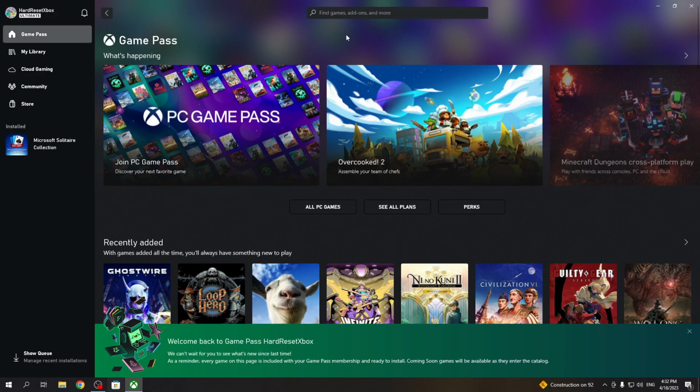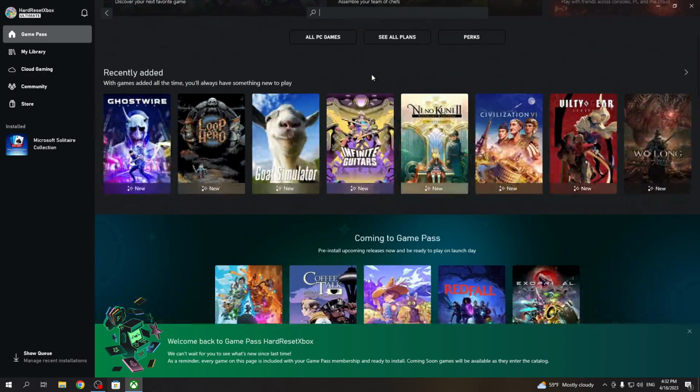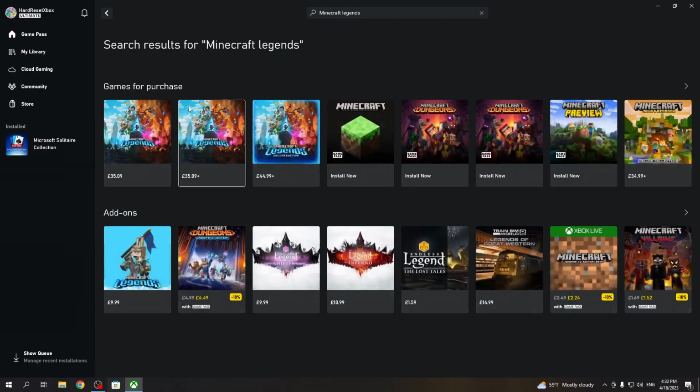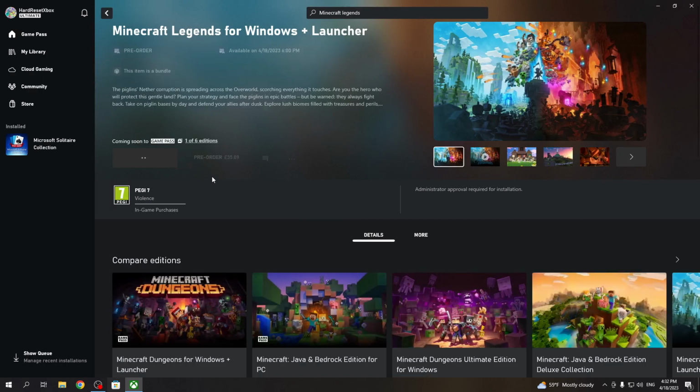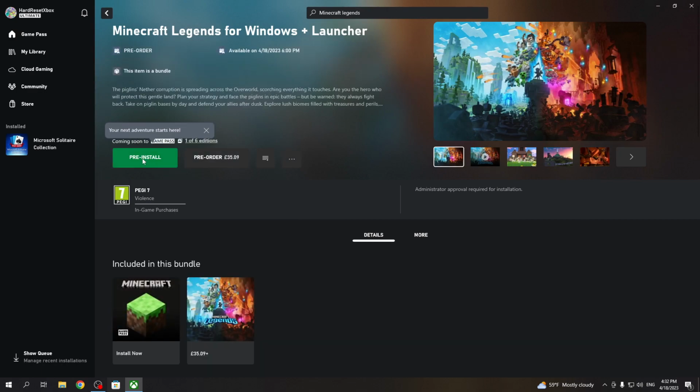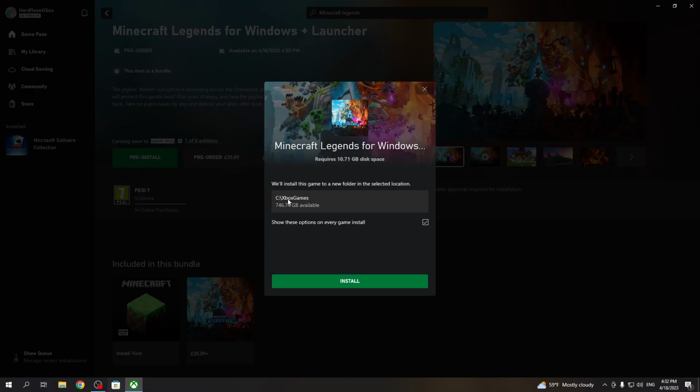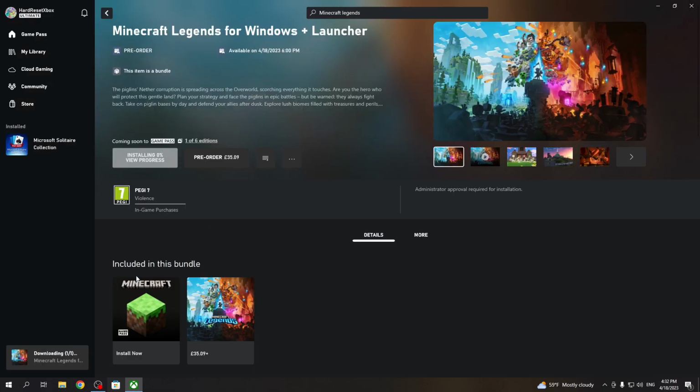And now let's find Minecraft Legends. Here we have it, so click on the game. Now select pre-install, choose the drive where you want to put Minecraft in and click on install. Now the process should begin, and when the download is finished and the time is up to play the game, you'll be able to launch it.